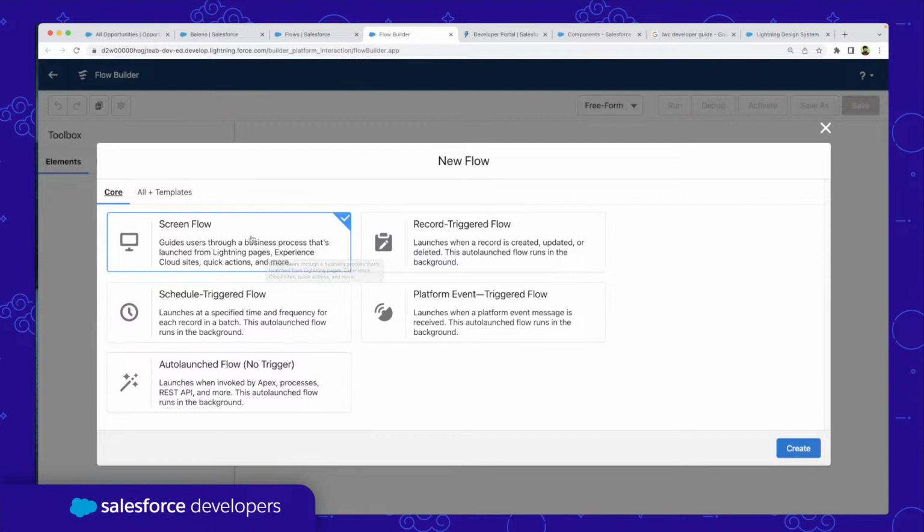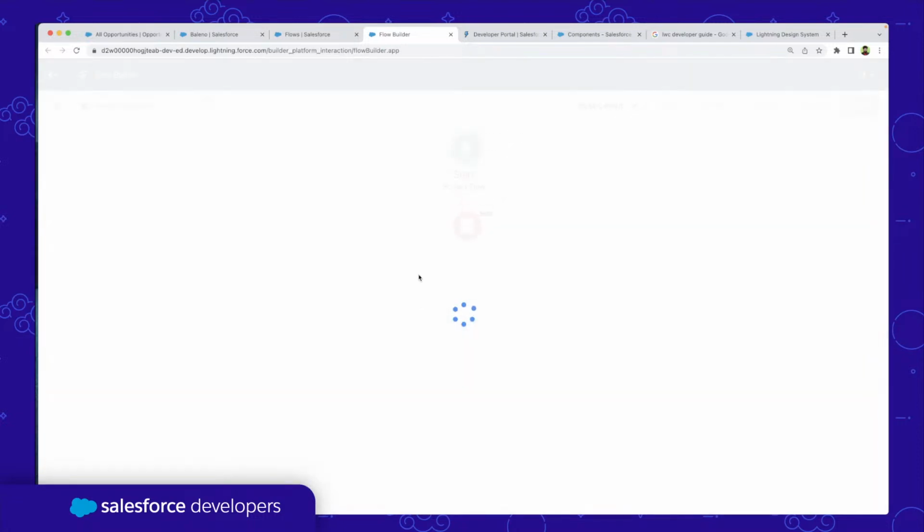For instance, you want to create a wizard, take the input from the user, and then do some processing on that input. Maybe you want to create a record. So you can use the screen flow there. Or if some record already exists on the system, which is updated, some action happened on that record, you can also trigger the flow from that record. So likewise, we have 5 different options. So let us say screen flow and say create.